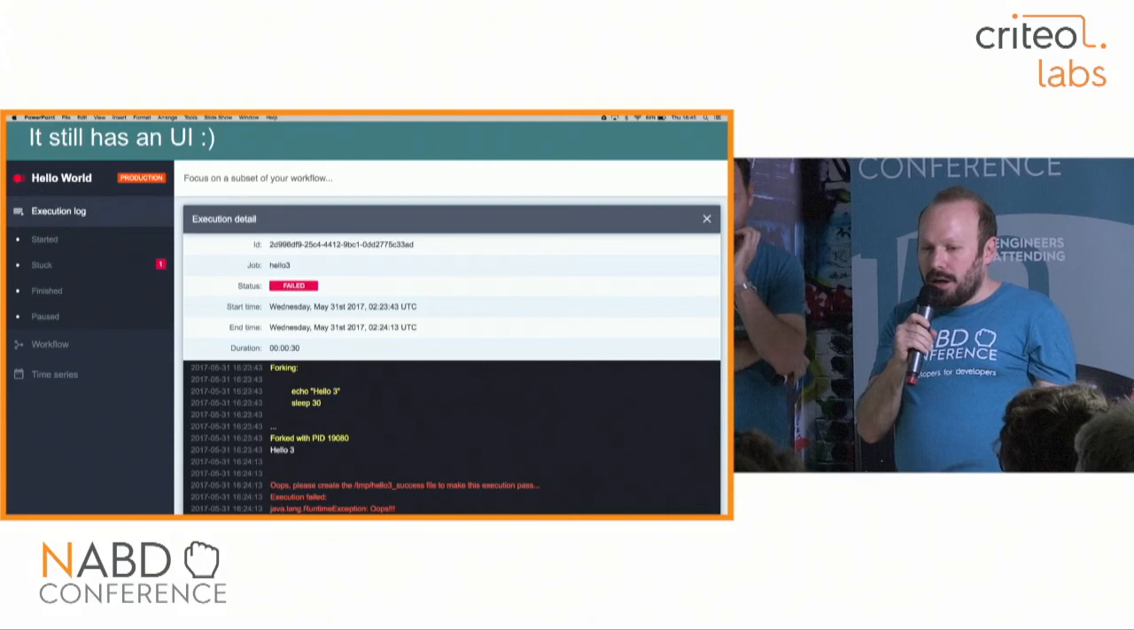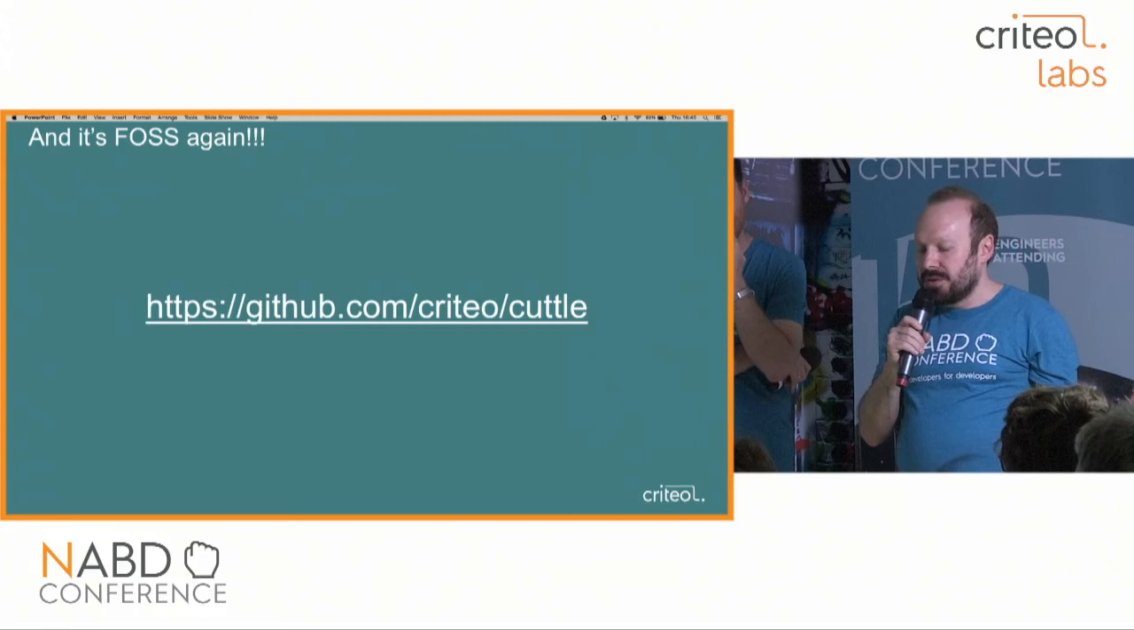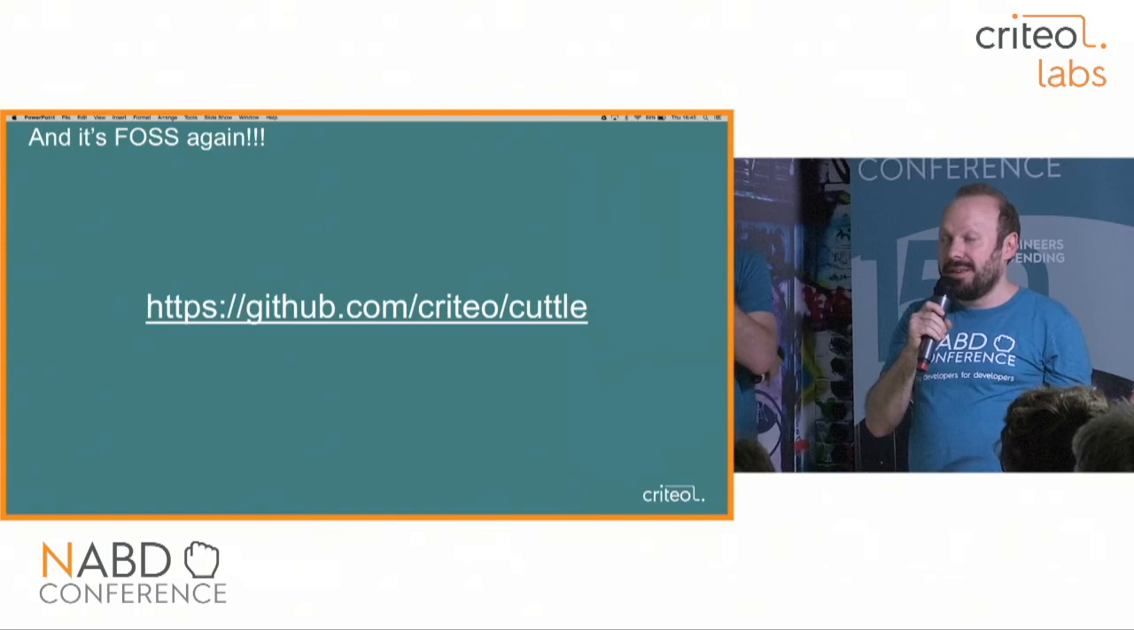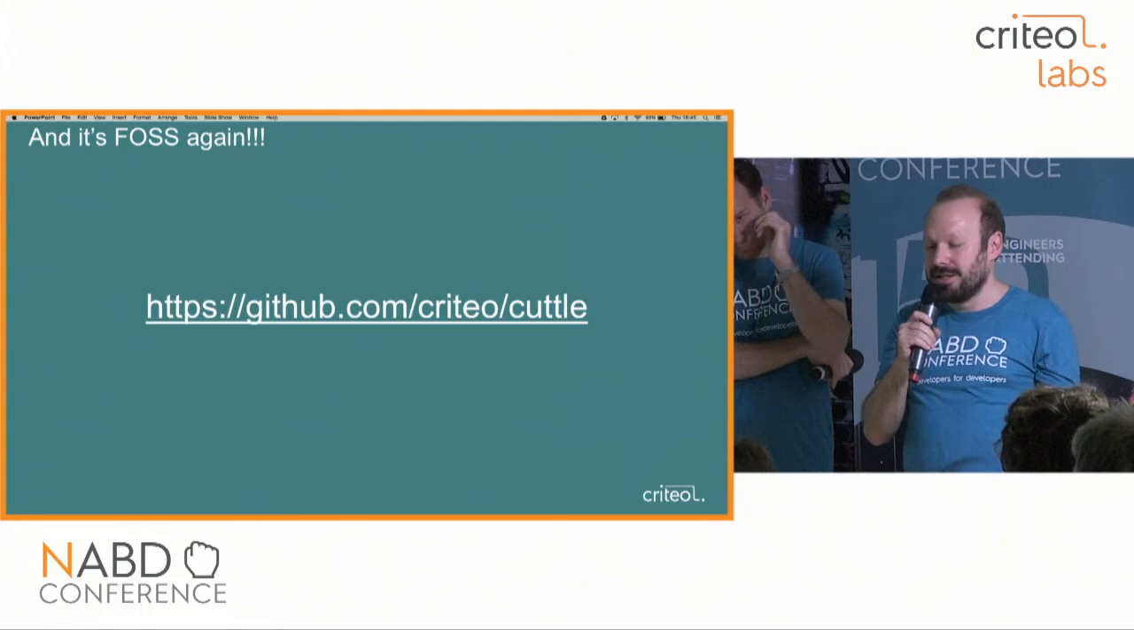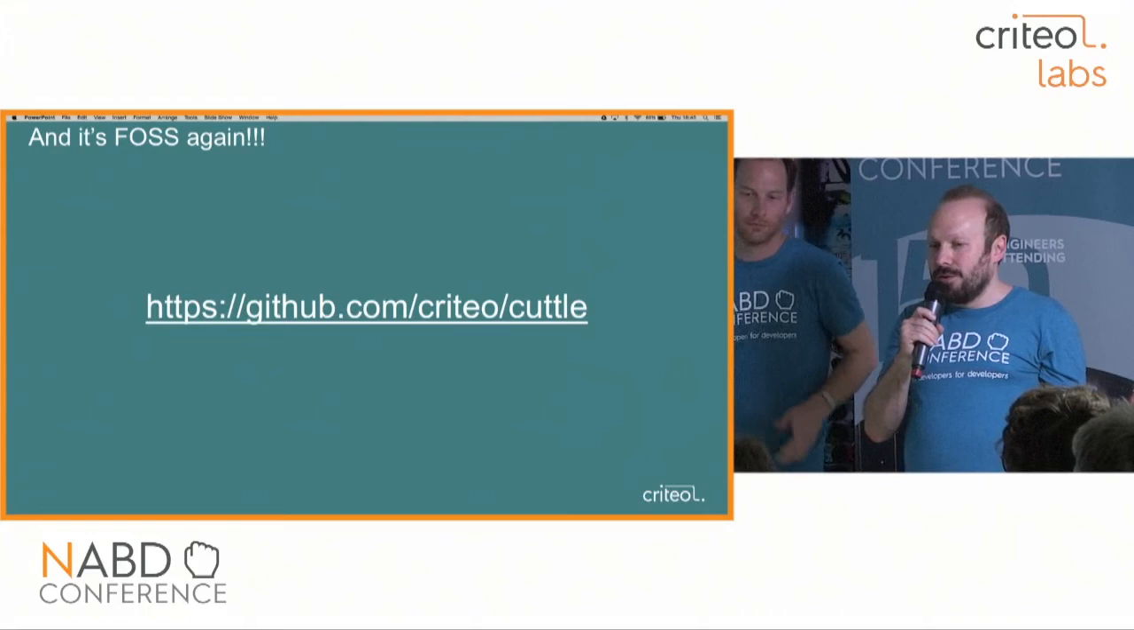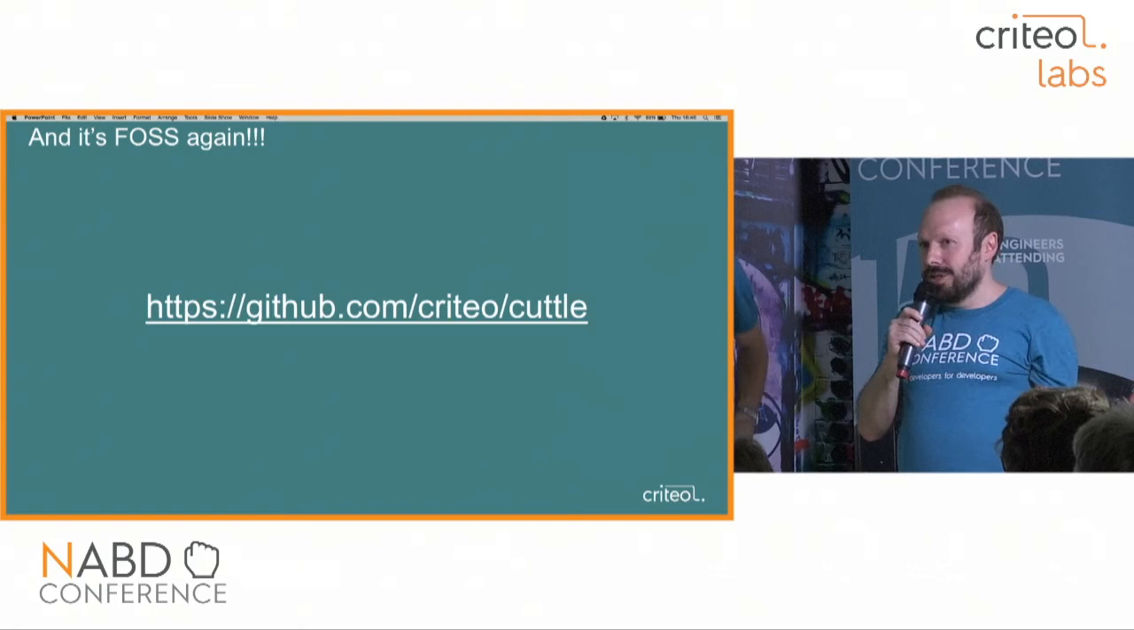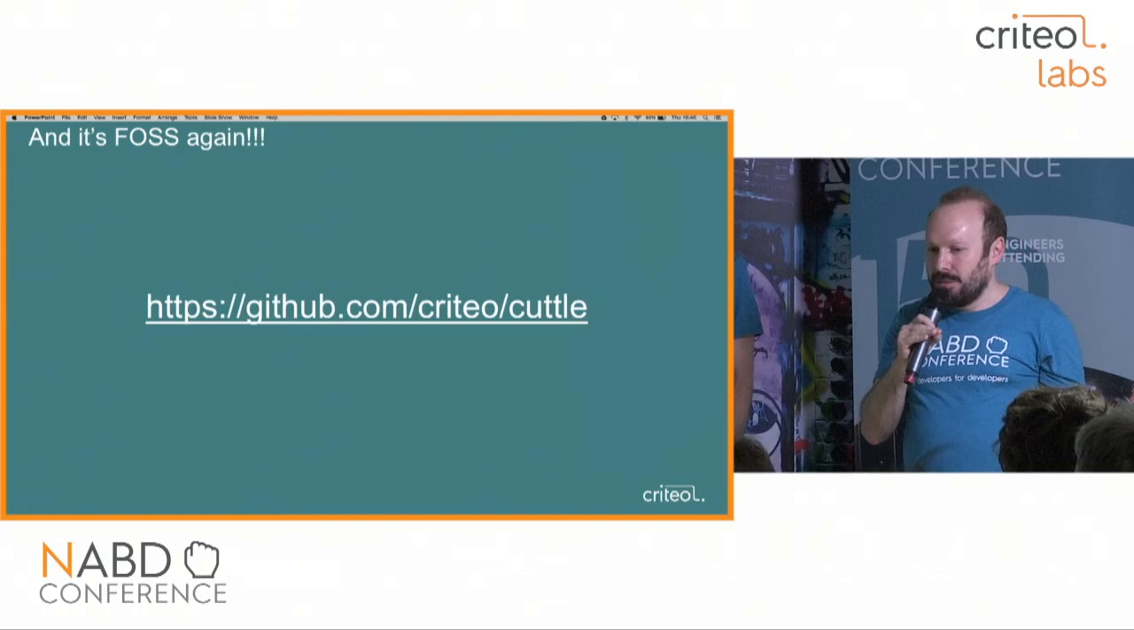And it's open source. The first project, Lobster, was open source. Langoustine is not really open source. We plan to open the source anyway, but it won't be really usable because it has a lot of dependencies on the internal Criteo stack. It's not easy to isolate. But this time for Cuttle, we decided to go open source directly. So we develop on GitHub, and you can follow the development and you can already start using it, even if it's not ready yet. But by the end of the month, we should have something ready.